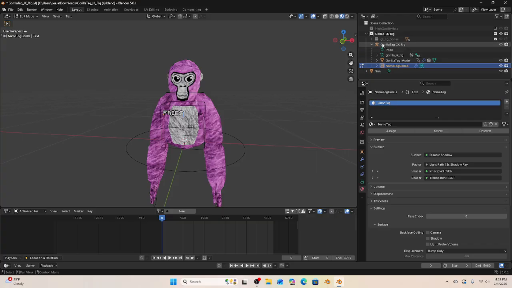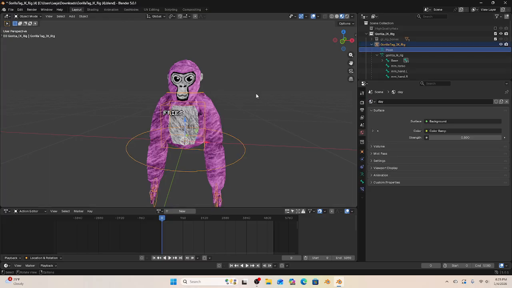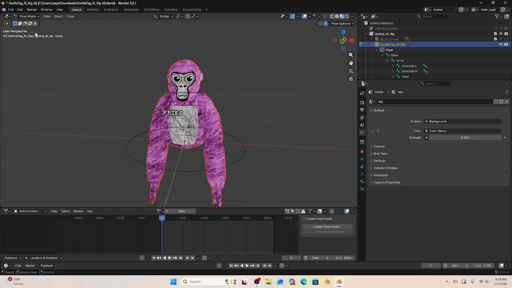And then if we go over here to this bit, go to pose, and then come over here to where it says edit mode. Go to edit mode. Object. There we go. Pose mode. Click this X. Click this little arrow to pop them out.